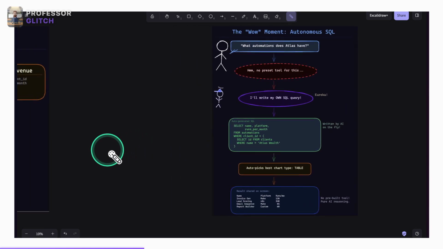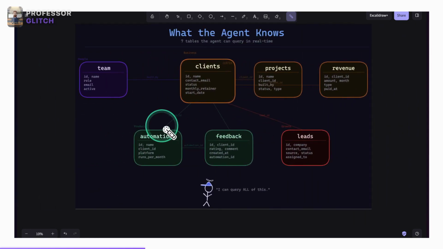The database has 7 tables. Think of it as everything an automation agency would track. Team members, clients, projects, the automations we built, revenue, client feedback, and our sales pipeline. Again, this is dummy data for the demo, but it's a real database. You could swap this out for your business data in an afternoon.